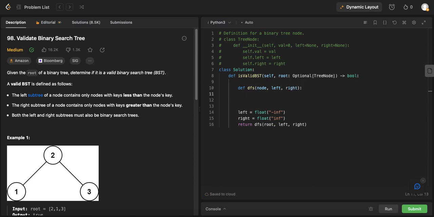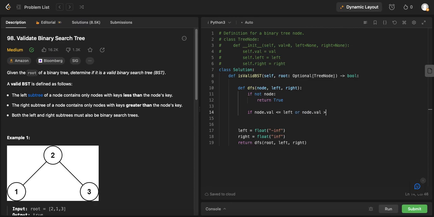Initially, what we want to do is check whether or not the node exists. If the node is null, we can return true because we know that a null tree is a valid binary search tree. Following this, what we need to do is make sure that our current node's value falls within our specific interval, and therefore it must be greater than our left boundary and smaller than our right boundary. So if node.value is smaller than or equal to the left boundary, or it is greater than or equal to the right boundary, then this must return false because it does not respect the interval.